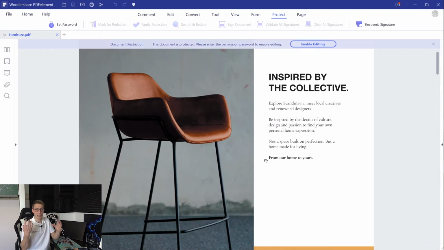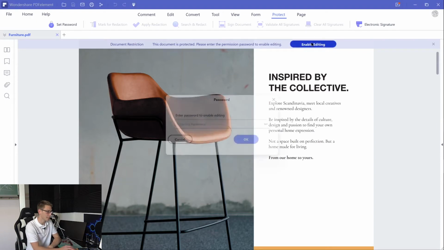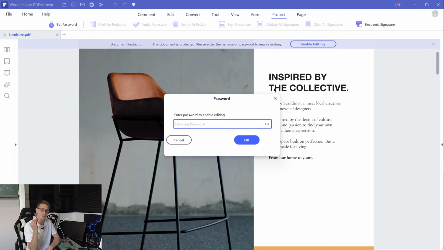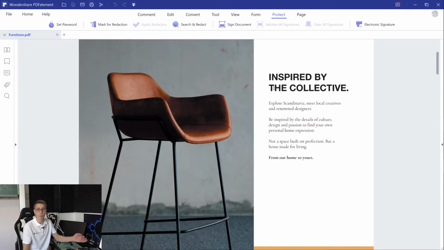And now if I want to enable the editing of some sort, I can click up here on the enable editing button, and then it's going to ask me for the other password, the permission password that we set up. And then voila, now I'm going to be able to edit the PDF file however I wish. And this basically concludes today's video.